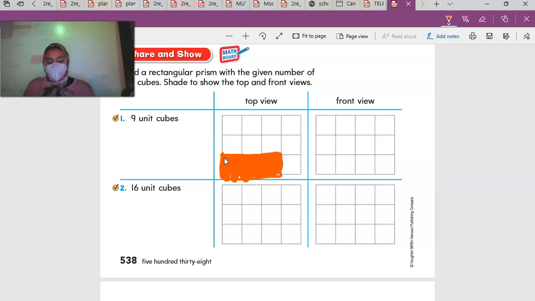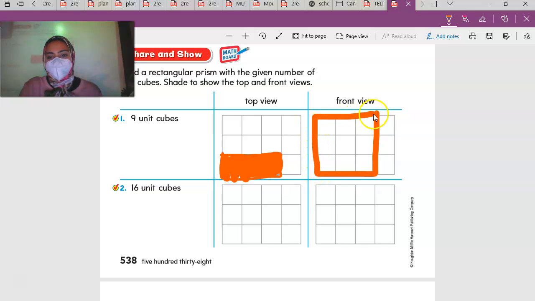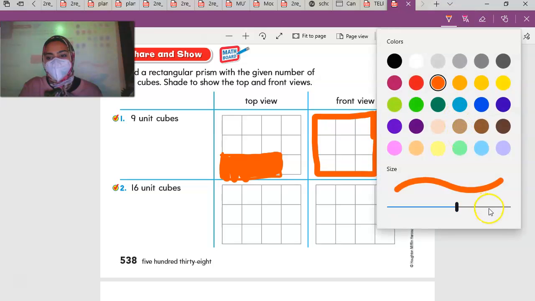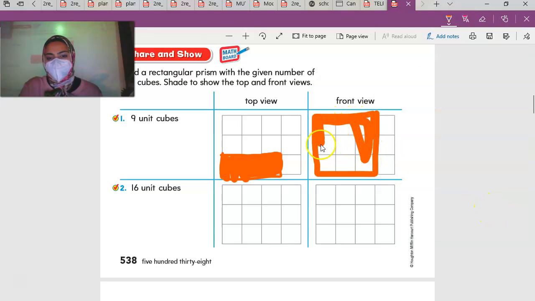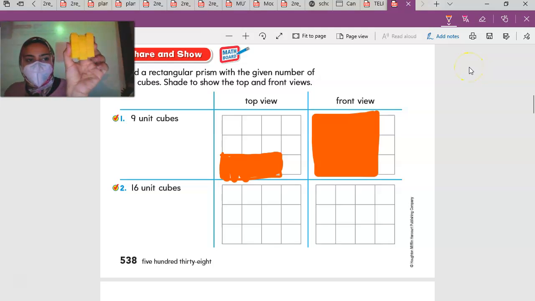Now if I look at it from the front view, like this, there is 3, 6, 9. So I'm going to color in 9 here. Just like this. So the front is going to look like this. Yes. You're coloring in basically 9. There's 9 that you colored in. 3, 6, 9. Alright, because that's how that looks from the front view, and that's how it looks from the top view, and I used 9 Unifix cubes.